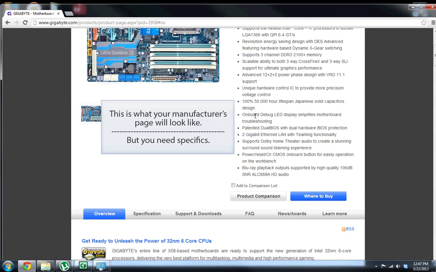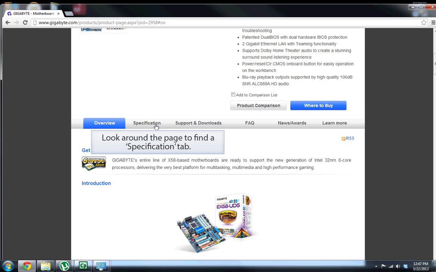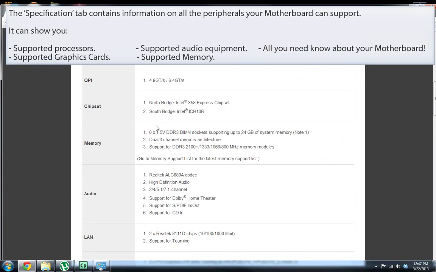This is what your manufacturer web page will look like, but you'll need specifics. So look around for a specification tab. Find and select the specification tab. The Specifications tab will show you all of the things your motherboard can support, whether it be processors, graphics cards, audio equipment, memory. Basically anything you need to know about your motherboard can be found here.